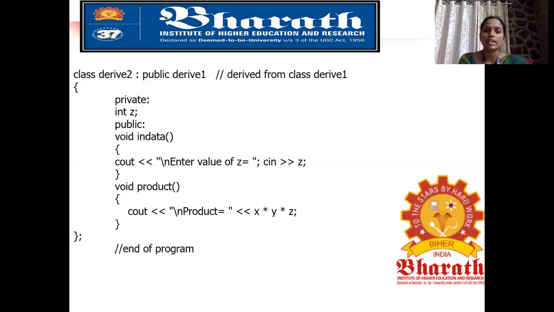We are going to use another method, that means product. What is the purpose of this? To multiply all the values. Why do we need to multiply the values? Because in the base we have used the x value, in derived one we have used the y value, and in derived two we have used the z value. So all the content should be derived, and it will be in which class?